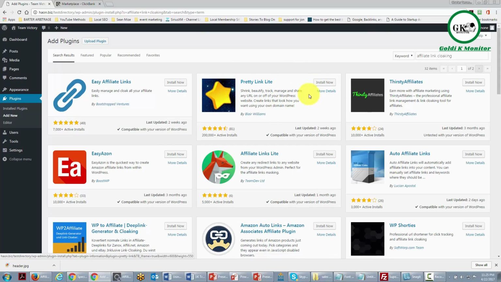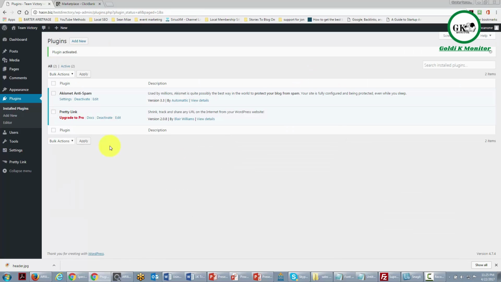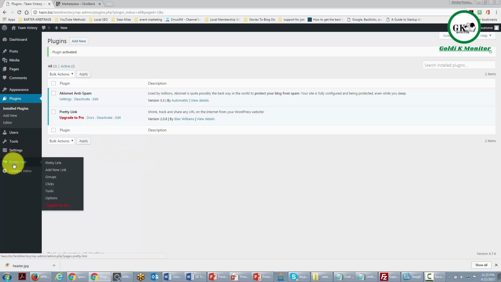All you'll need to do is click the Install Now button. Once you've done that, then you'll need to activate. Now there is a pro version that you can use, but the light version will help us just fine. So what we're going to do is click Add New Link.